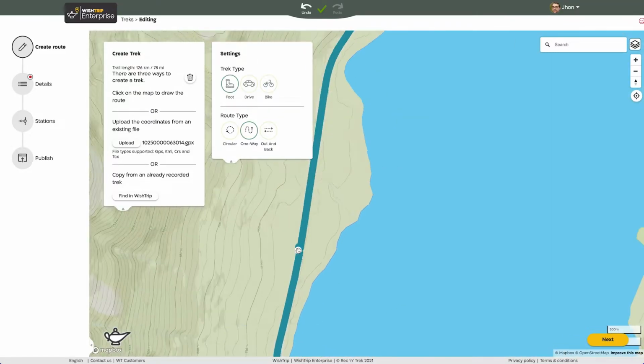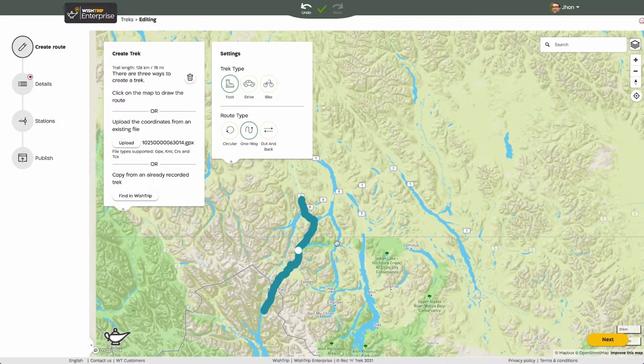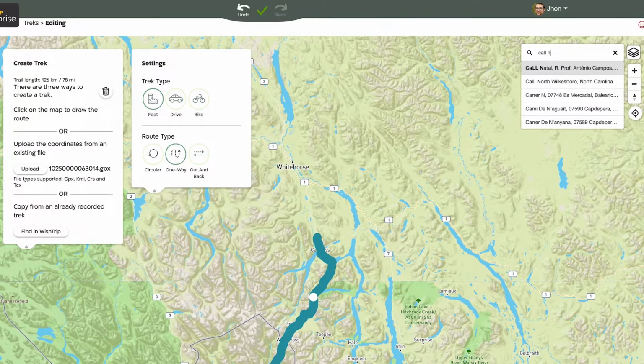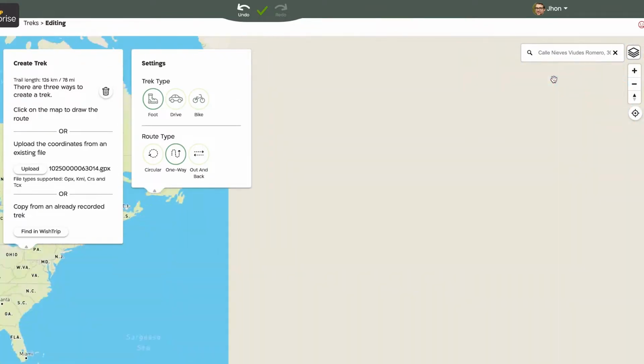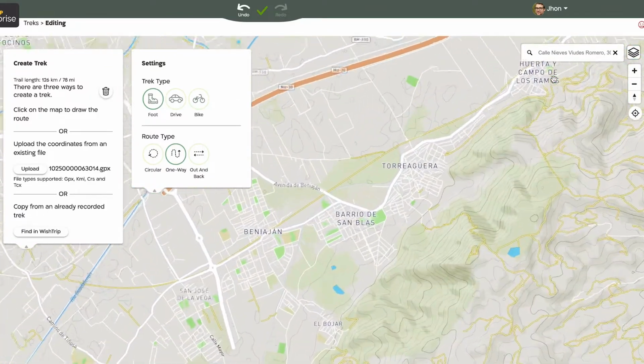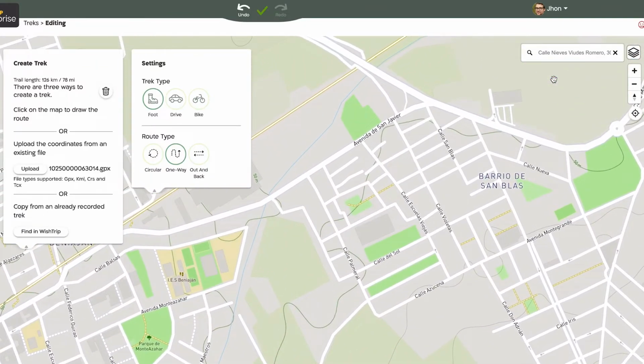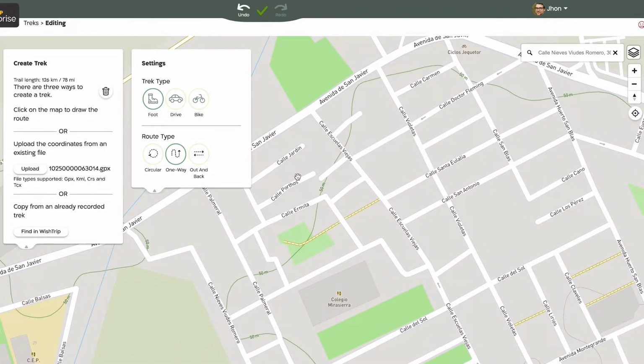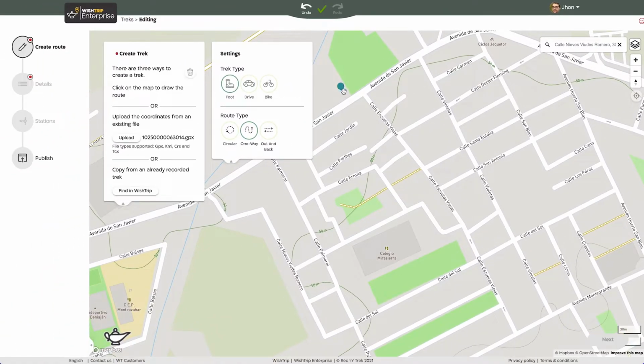If you want to draw your route from scratch, start by locating the area of your trek on the map. The search bar can help you hone in on the right spot. Zoom in to see more detail. Now, simply left-click on the map where you want to start your route. Continue to click to mark out your route.